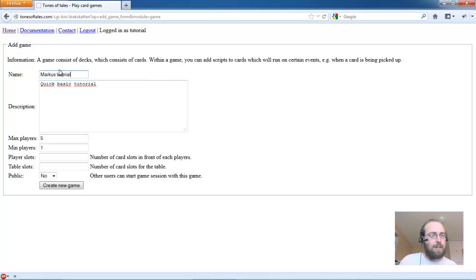Let's see. The name, Markus tutorial, description, quick basic, max players 5, minimum 1. I can play this with myself if I want to. Player slots. We need only one player slot. The player slot is slots of cards which the player can have in front of them, and we will only use one. And table slots will also be 1. That's where the deck will be placed, and we'll not make this public for start, since it's only a tutorial, etc. Alright.